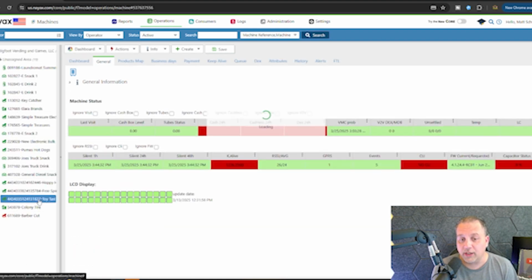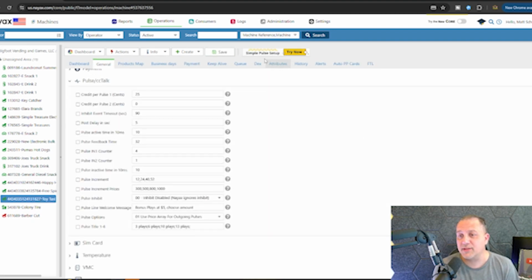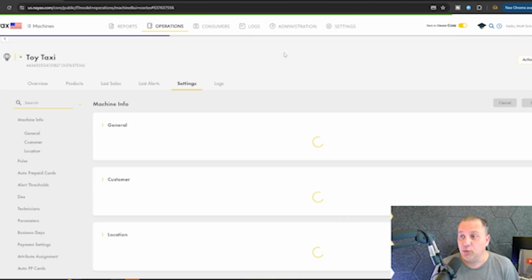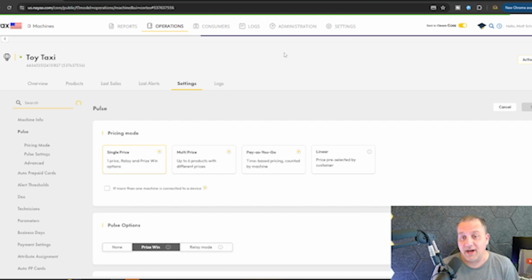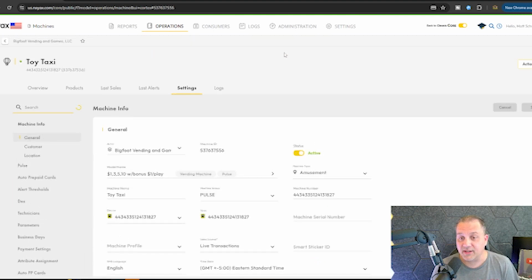In this case, we're working on this Toy Taxi Nayax credit card reader, and you can see right here at the top of the screen, it says Simple Pulse Setup, try now. So that's what we're going to do. We're going to try and set up new pulse options in this Simple Pulse Setup section. So let's click on that, and it's going to open up the new core for the Nayax back office. It takes us right to the machine info for this credit card reader. You can see we've got Toy Taxi right here.